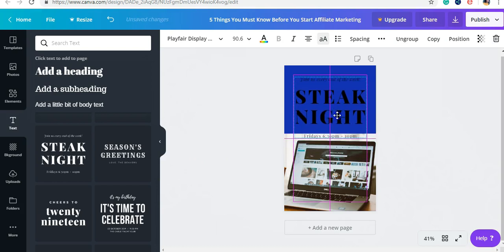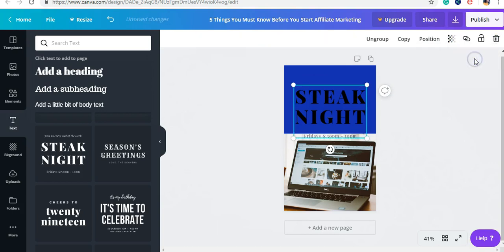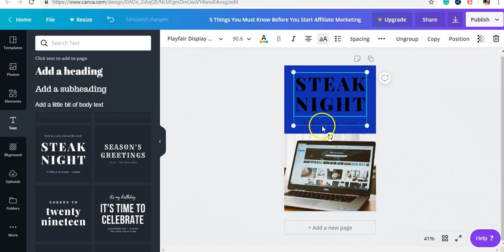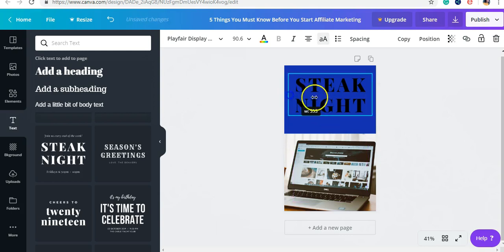So we are going to move this, and there's a small text here that you probably don't want to use, so you can select that and delete it. Delete element. And there's a small text here as well, and I don't need that one, so I'm going to delete that as well. I only need this big text here.